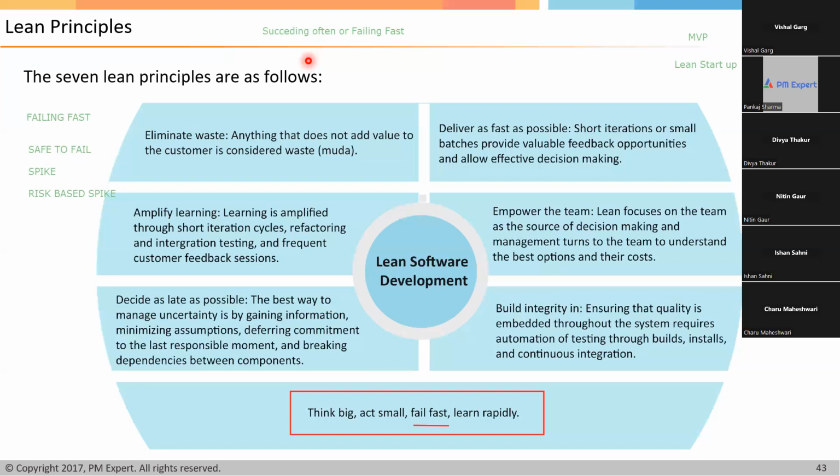Is it not a safe to fail experiment, guys? When we develop an MVP and take feedback from relevant stakeholders and focus groups on a minimum viable product, is it an MVP or not? Is it a safe to fail experiment or not? Are you getting my point or not? Divya, are you following? Yes, Pankaj.